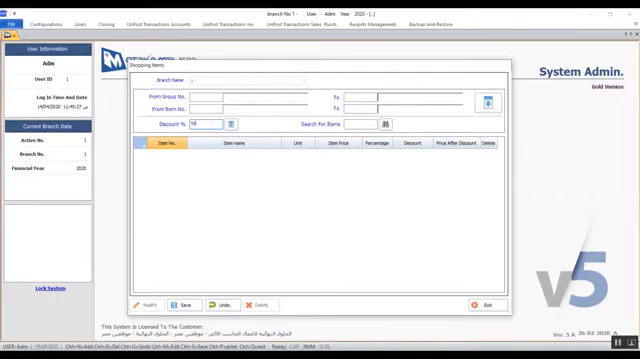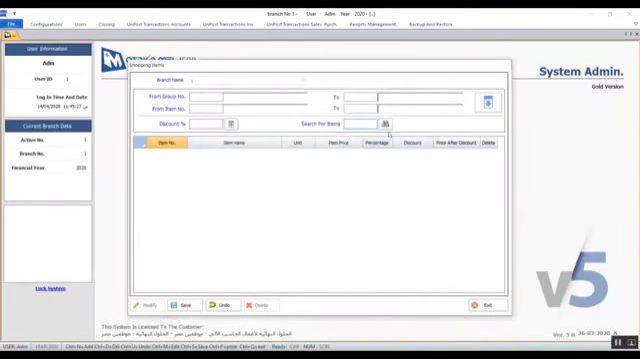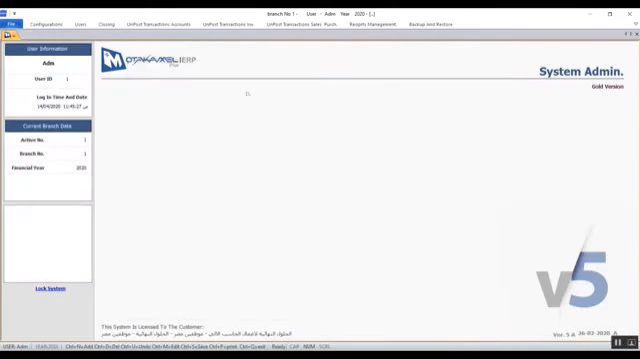Then we click on this arrow to apply the discount on the items that we've selected. And in search for item, we hit F9 to bring up a window where we can search in the items that already have a discount applied. Click on save and then exit.